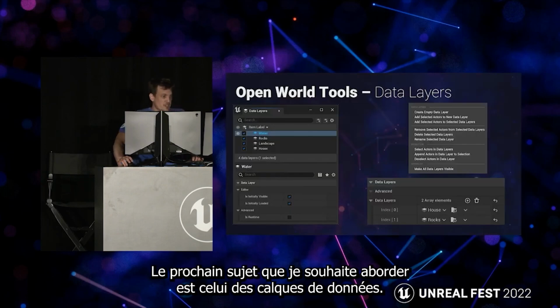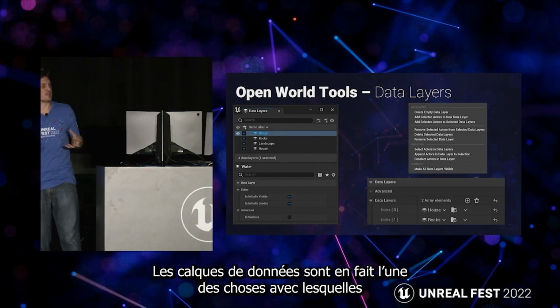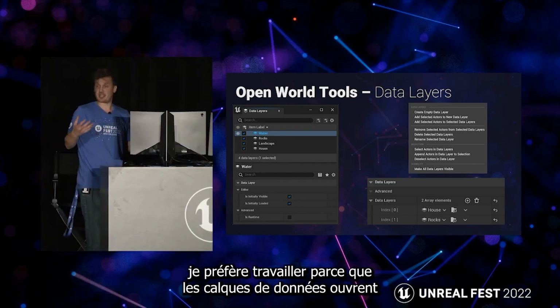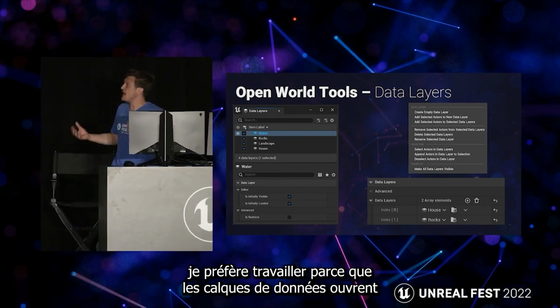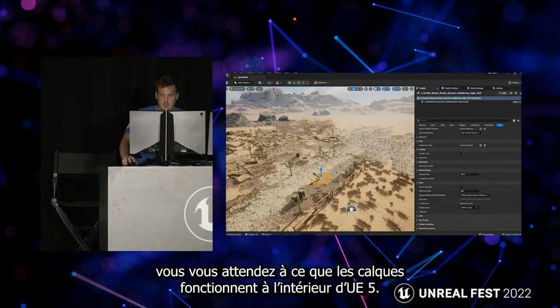So the next one that I want to talk about is data layers. And data layers is actually one of my favorite things to work with because data layers opens up the layer workflow like you would expect layers to work inside of UE5. So inside of data layers, I'm going to come over here to my editor again.